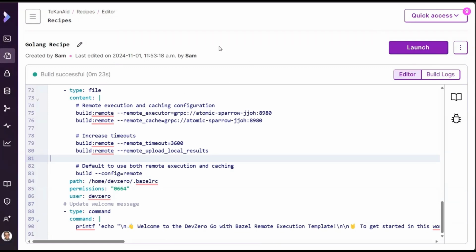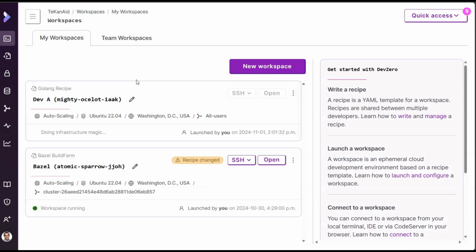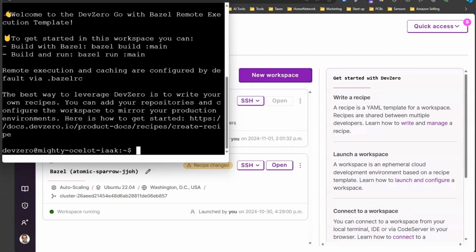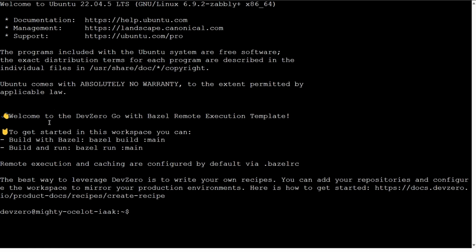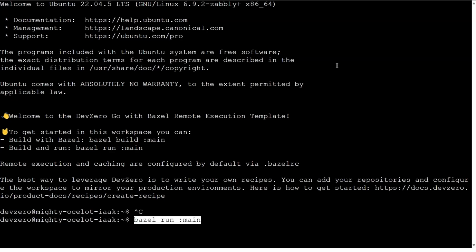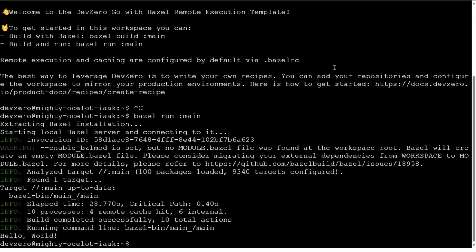Okay. So let's go back to our workspace, see if it's ready to go here. It looks like it is running and ready to go. So let's open that. We'll open a terminal window here. Let's make this bigger. And here's our welcome message. You can see to get started in this workspace, you can either build with Bazel, bazel build main, or build and run, bazel run main. So let's grab bazel run main here. We right click this and copy, and then paste that. And there we go. This took about 28 seconds.